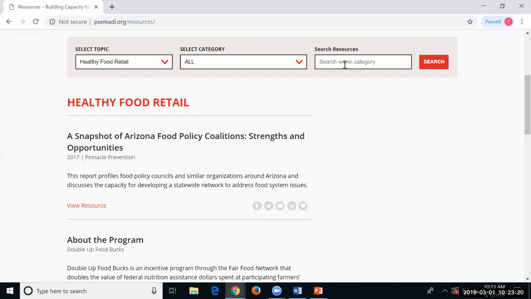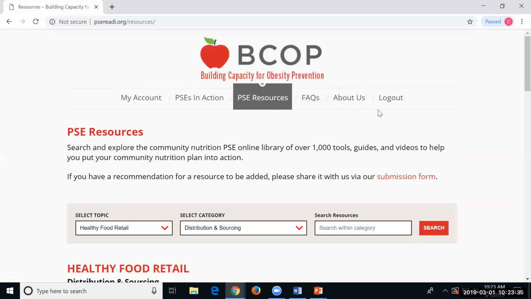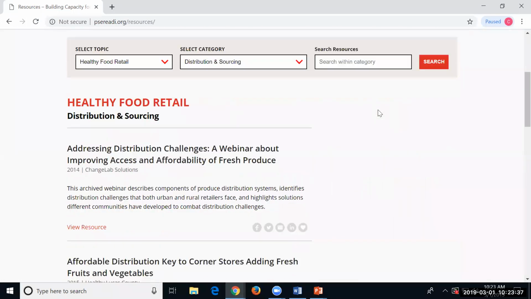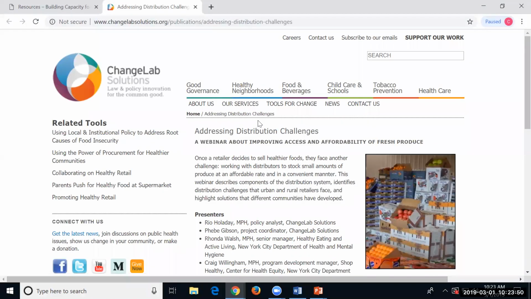So the corner store owner would be able to use our resource library to find some tools and some websites that would give him some advice on how to navigate his distribution issues. So he would go through the categories and click on distribution and sourcing. And that would take him to a page that has different resources that he would be able to use to help solve his problem. So let's say he wanted to click on the first resource on the page, which is from Change Lab Solutions. Once he clicks on this link, it'll open up into a new tab with the resource itself.